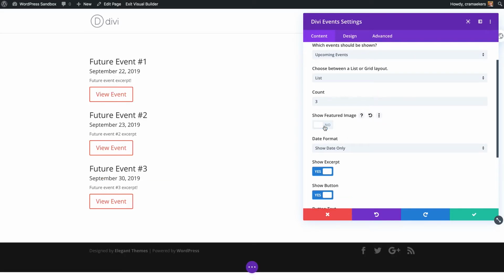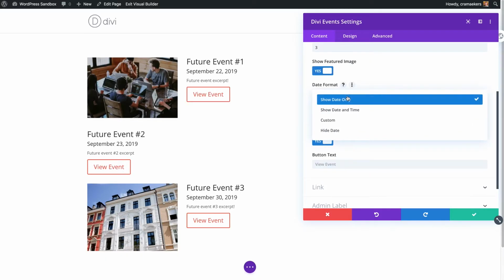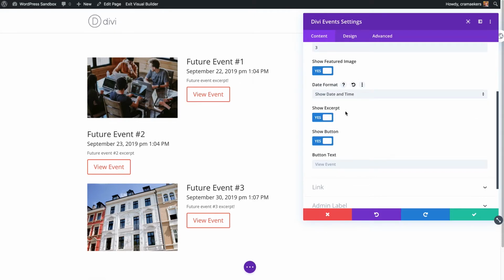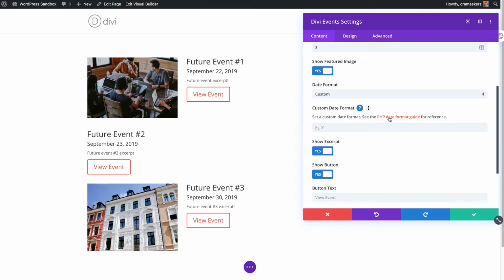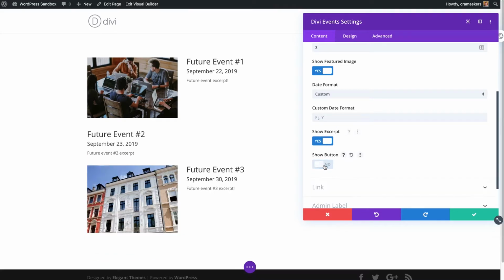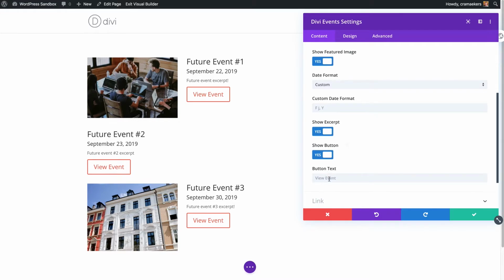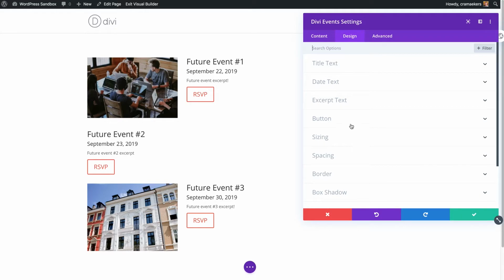We can decide if we want to show or hide the featured image. And then we can choose the date format. So right now we're just showing the date, but we can choose to show the date and time. We can choose to do a custom date format using the PHP format guide, if you want to click this little link here to talk about that. And then we can show and hide the excerpt or the button. And we can change the button text.